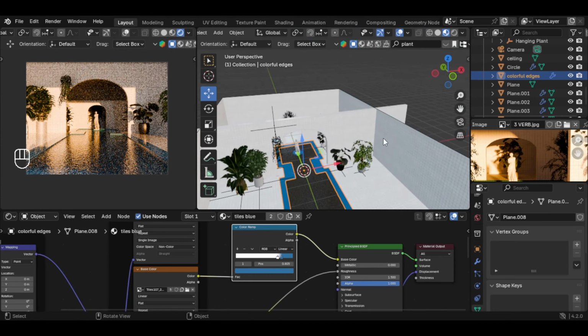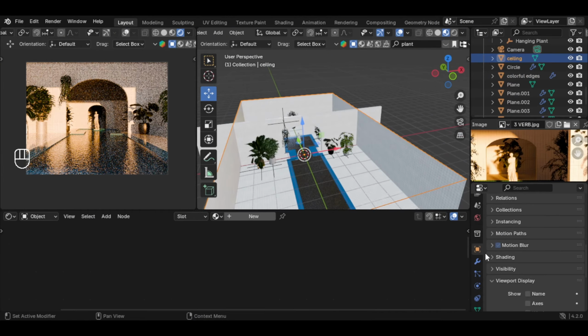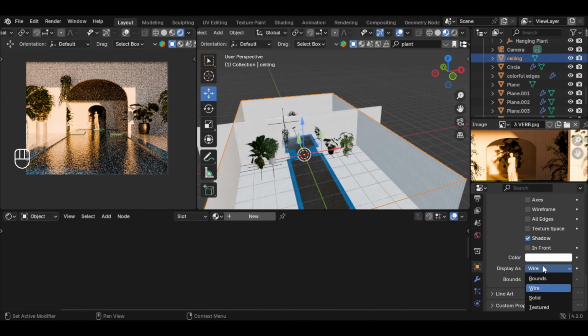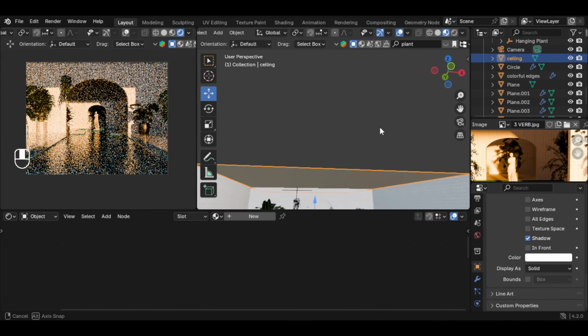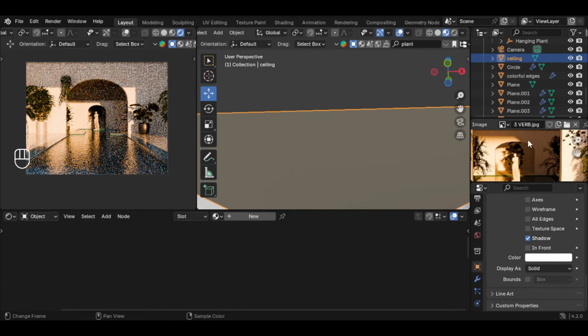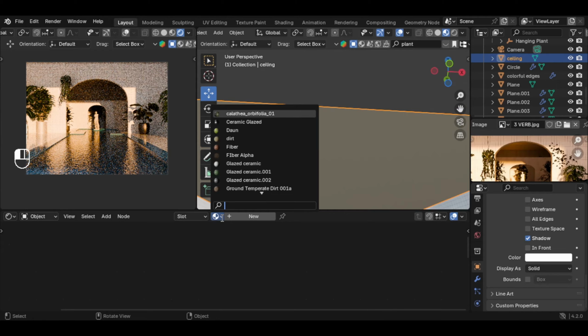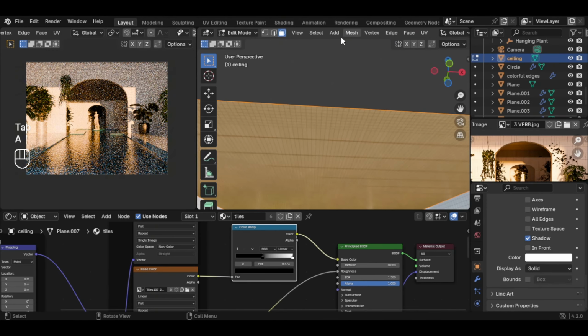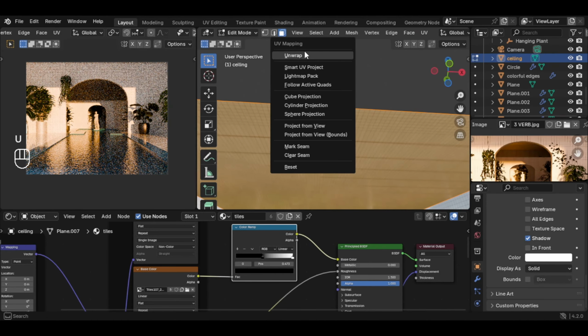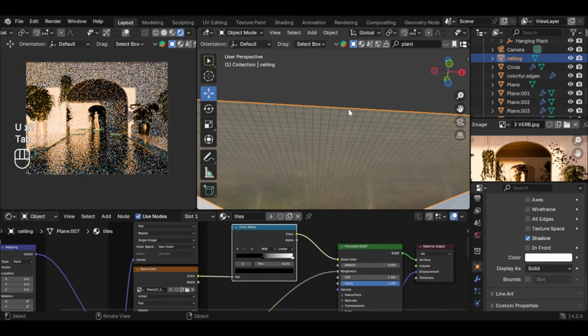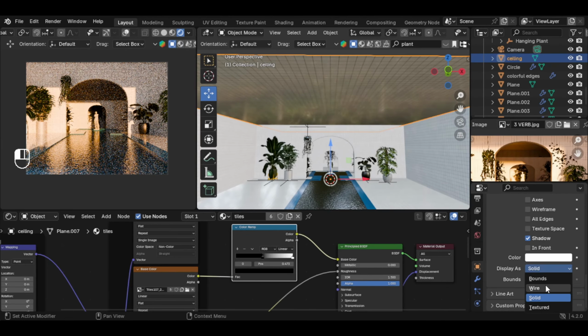And let's not forget the ceiling. So let's select the ceiling and go to your object properties and let's make it to solid so that we can see the material. So let's select it and search for your tiles and then go to edit mode, select everything and again unwrap and cube projection, and we can make it to a wire again.